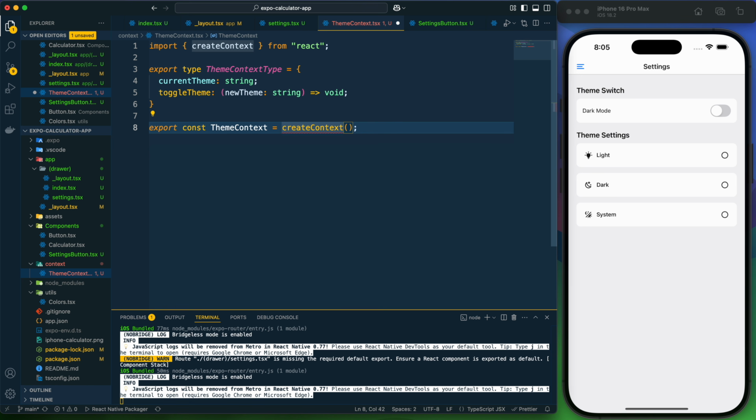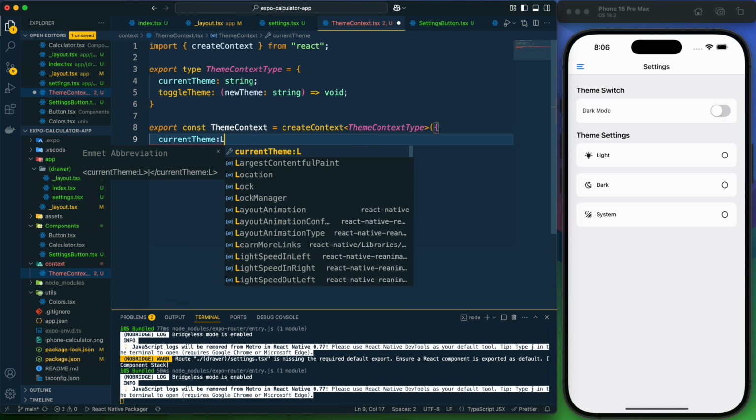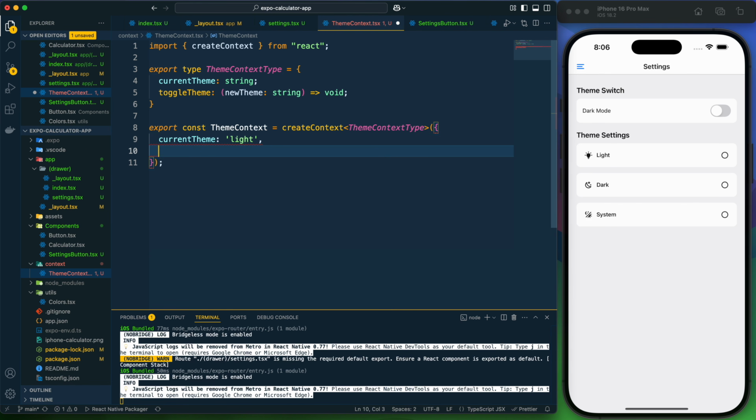For this context we need to provide the type. This will be the type. Let's provide the default value of it. So the current theme would be light, and for toggleTheme we will have an empty function by default. So this is the theme context.